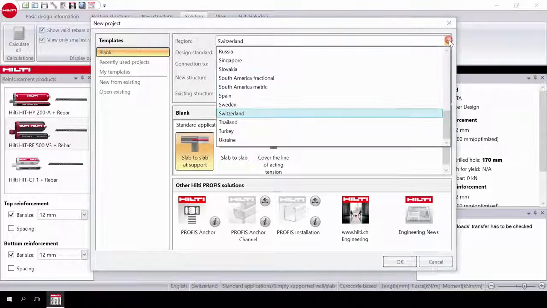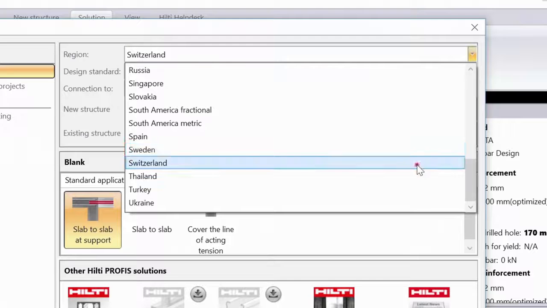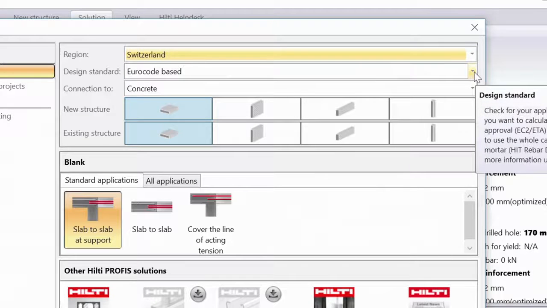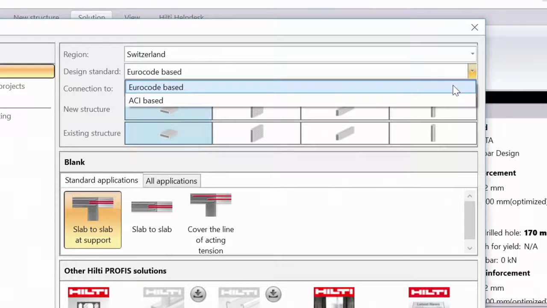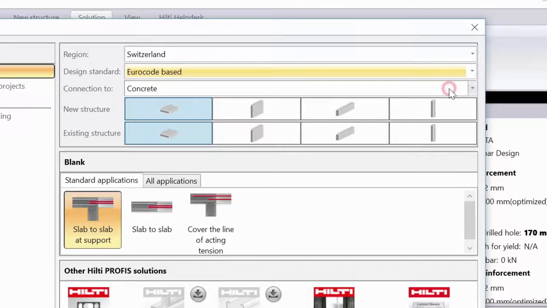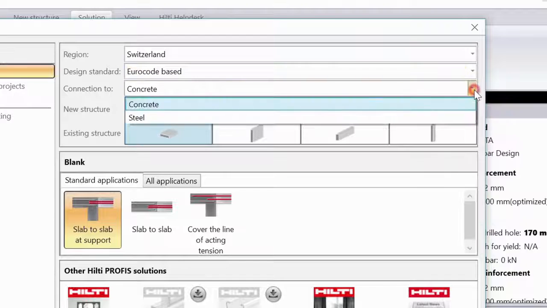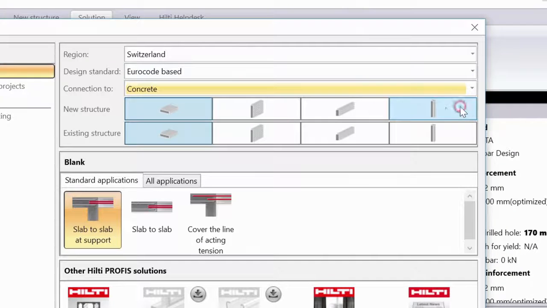First, select your country of design and choose your design standard. You can choose between Eurocode 2 and ACI codes. Next, select the type of material that is going to be connected to the existing concrete and choose the type of new or existing structure you are going to connect.